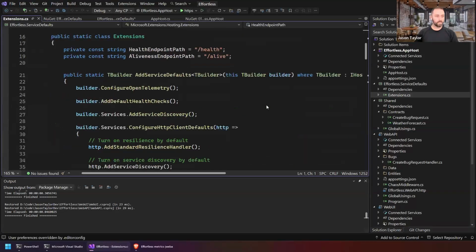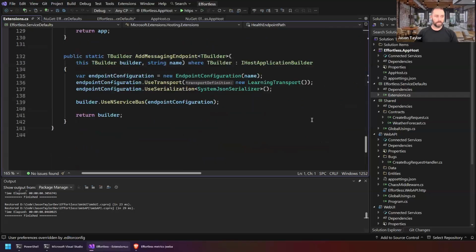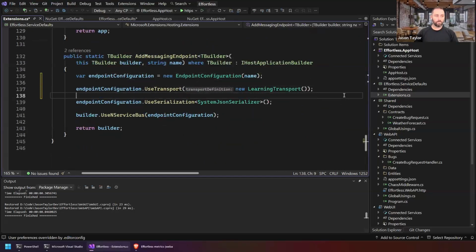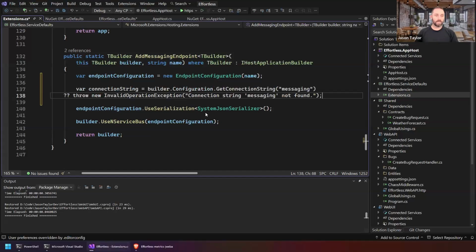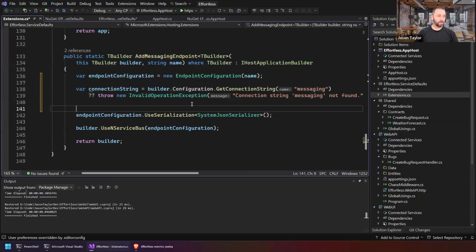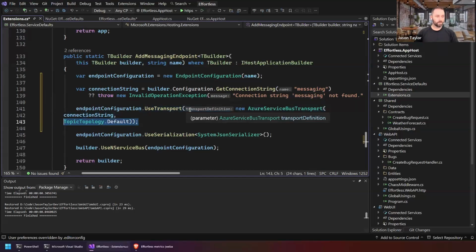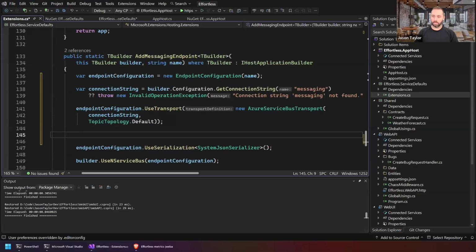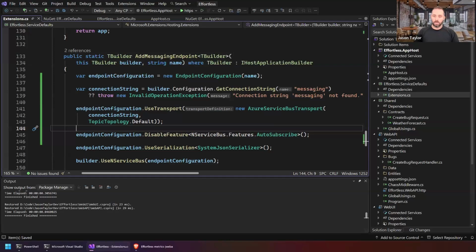Okay, and then in service defaults, back down to our messaging endpoint method, we'll go ahead and remove the learning transport, and we will add in Azure Service Bus. First, we need to grab the connection string. It's going to be injected for us because we're using service discovery. And then we need the endpoint configuration, and that's going to use the Azure Service Bus transport, passing in the connection string. And finally, because we're using the emulator, we just need to disable the auto subscribe feature.